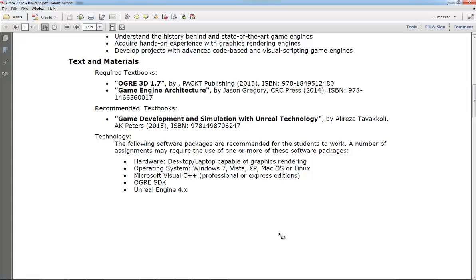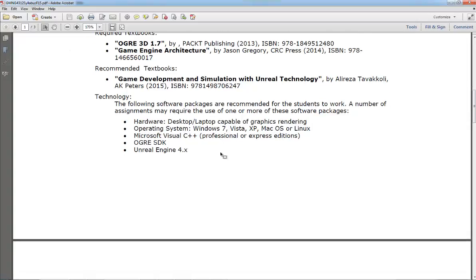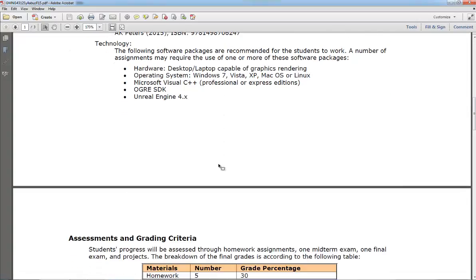We are going to use two SDKs: the Ogre SDK, which I'll show you how to download and from where to get it, I think in Unit 4, and Unreal Engine 4.8, I think, is the engine that we are currently looking at, but by the time we probably get to it, it may be 4.9 or something.